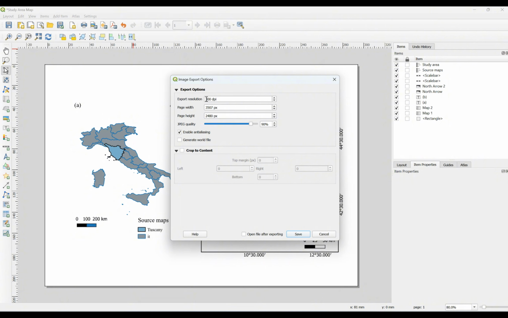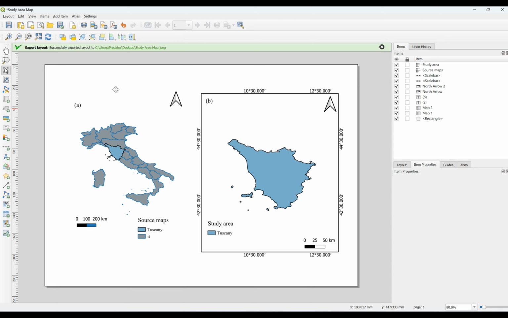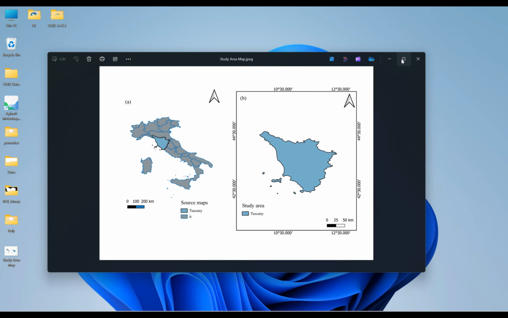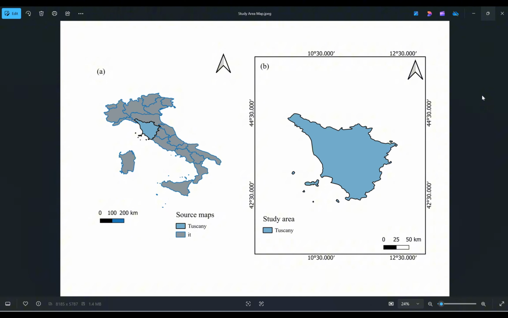Export resolution is the most important one. Usually DPI less than 300 is not acceptable in academic work. For this, try to put it more than 300. I will put 700 because I need the high resolution. And right now I can save my map. As you can see, it successfully saved. Right now I can go to the folder and click on the map that you saved. Very good. As you can see, this is the final map that I saved.